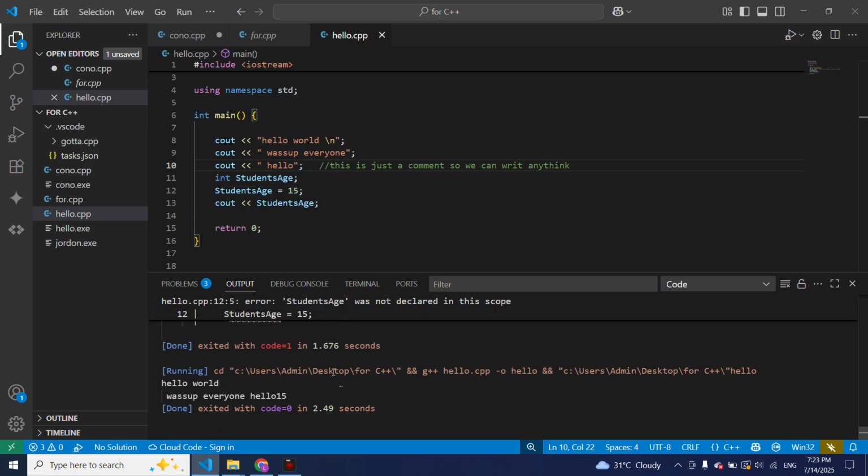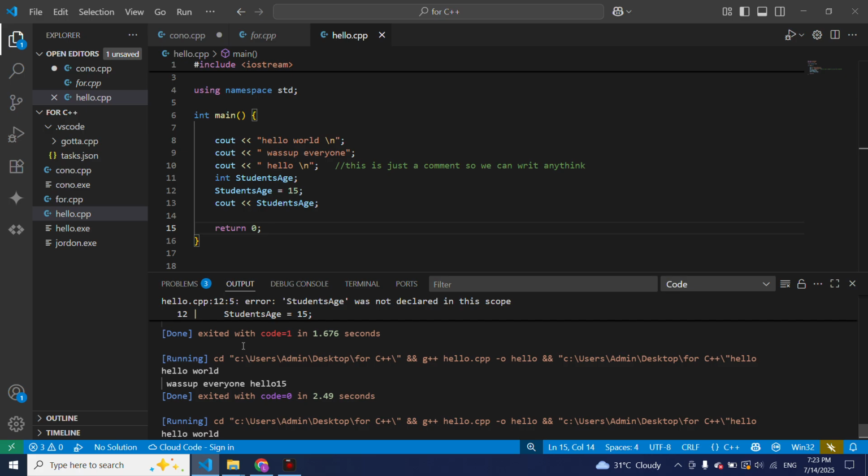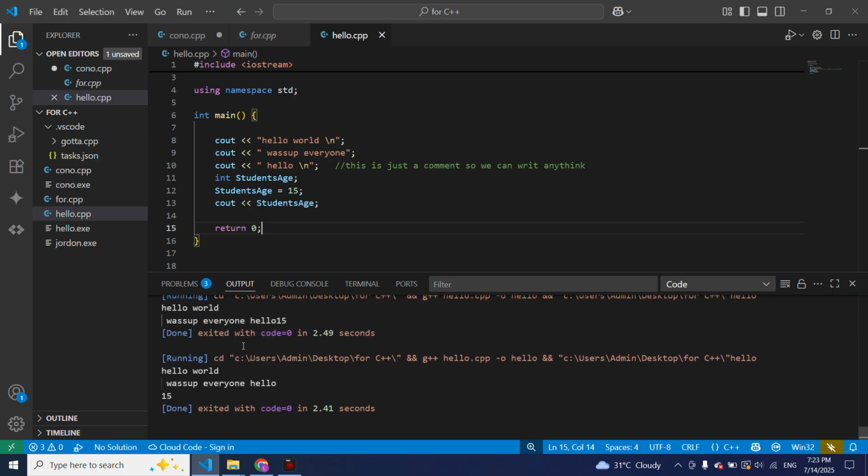Oh, really? It worked now, seems. It worked, but there should be a separation. We just leave some space after that. And now just Control S, Control Alt N. Oh, no way. And wait. It should work properly now. Control S, Control Alt N. So, hello world. What's up everyone? Hello, and 15 is separated now. Student's age is 15.